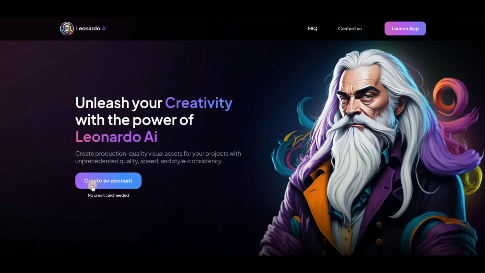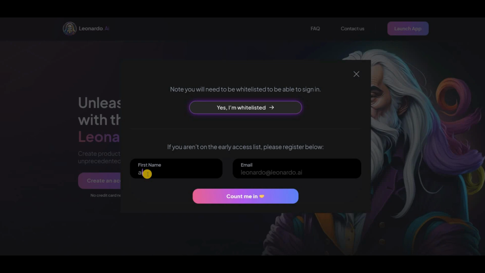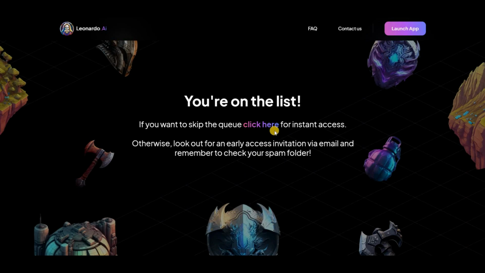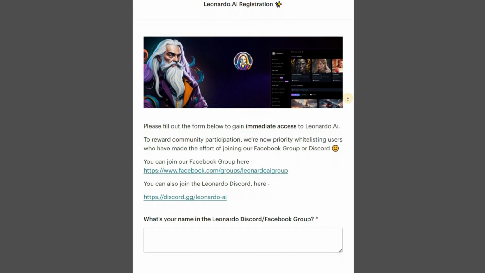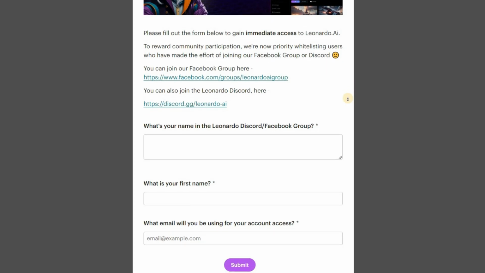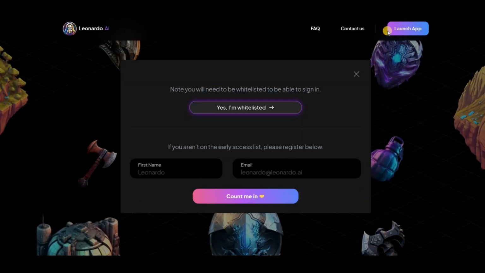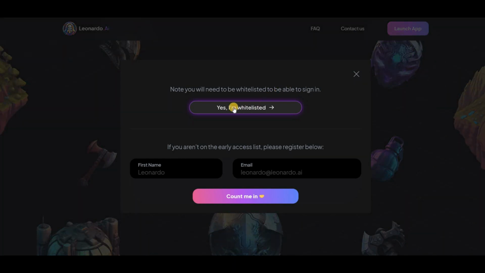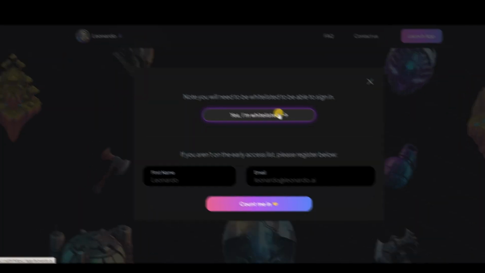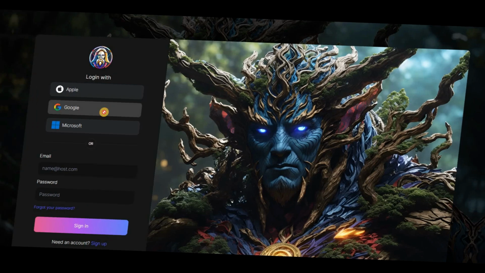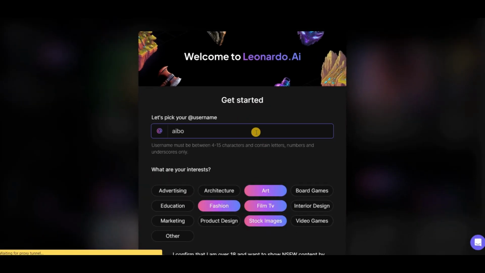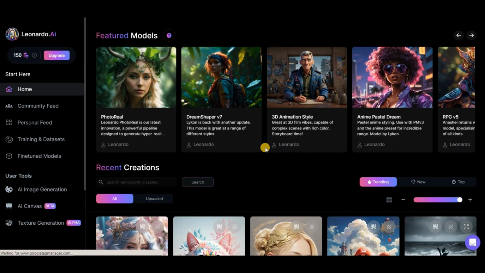To get started, visit their website and click on Create an Account. Put in your name and email address. After that, you'll see a thank you page that might ask you to fill out a survey for instant access. But here's a little secret: you don't have to complete that survey. Just go back to the website, look in the upper right corner, and click on Launch App. Then select Yes, I'm whitelisted. Now click Login to Leonardo AI and use the email you provided earlier. That's it. You're all set up with early access to Leonardo AI.